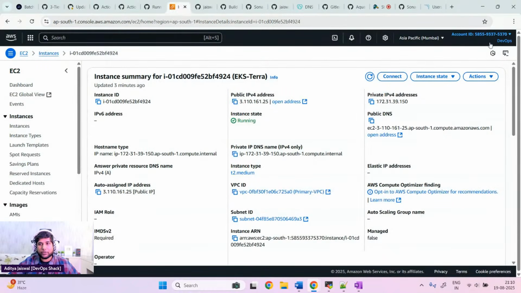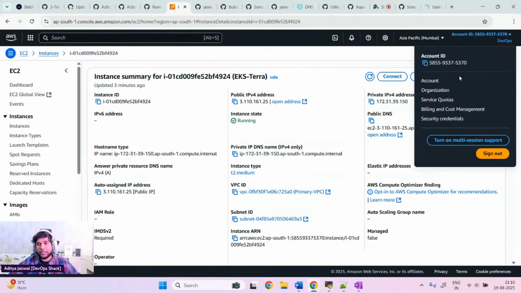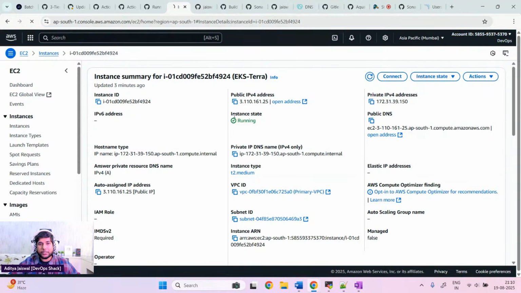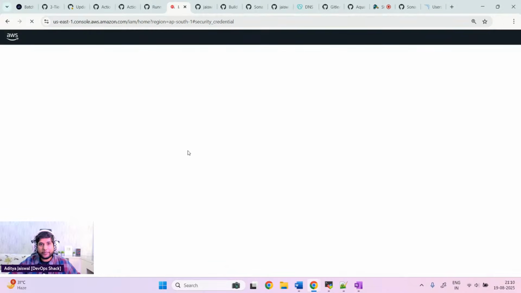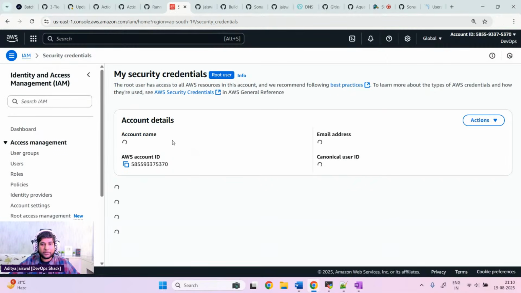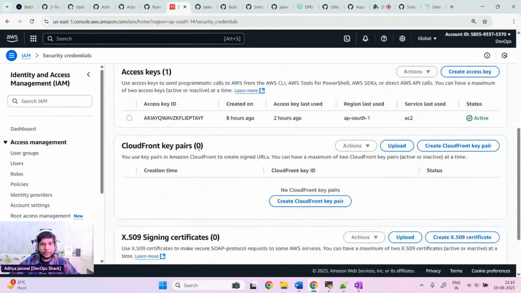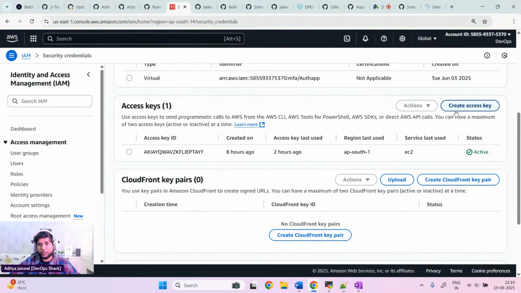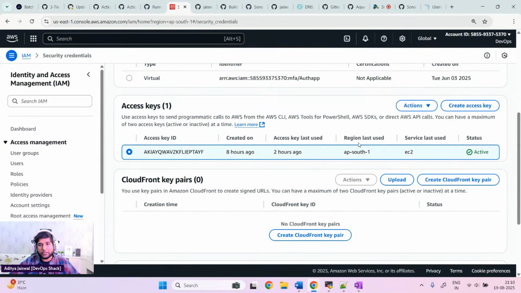Meanwhile, we can go to our AWS account, go to your profile, click on security credentials, and from here we can create the credentials required. So let's do that as well. One credential is already created. In case you are doing this for the first time, you can click on create access key. Let me show you from scratch only.